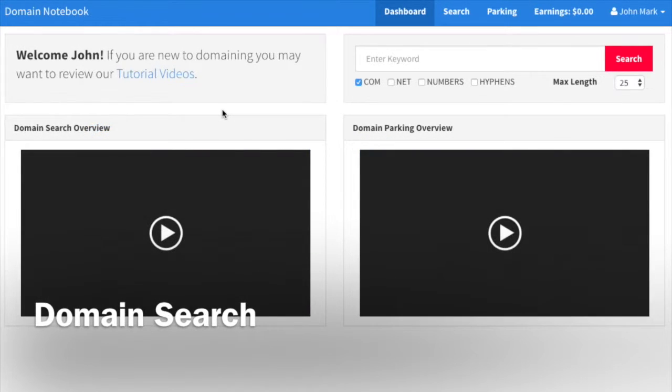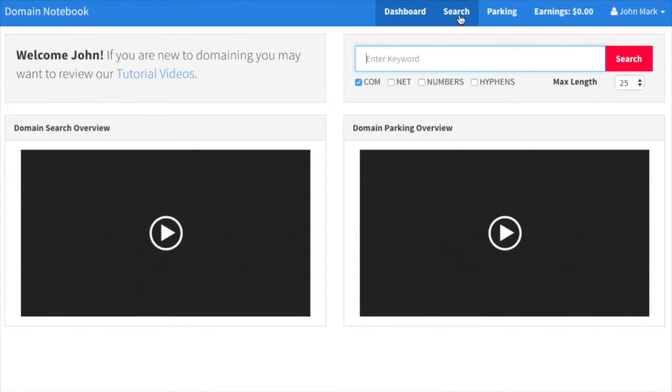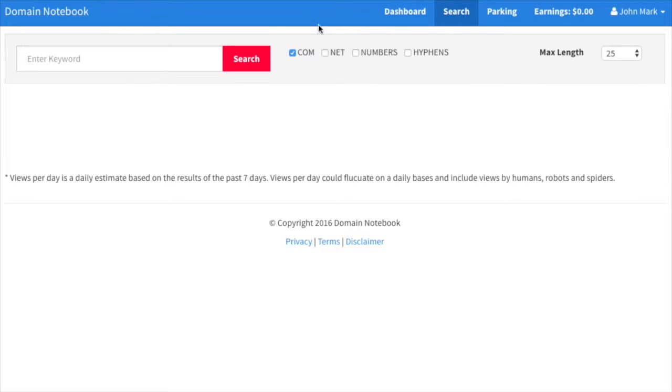So let's jump right in. When you log into your account, you'll see this is the dashboard. You can start your search right here on the dashboard if you want, or you can click up here in the search tab. In the search, you simply enter a keyword of a domain category that you're interested in.